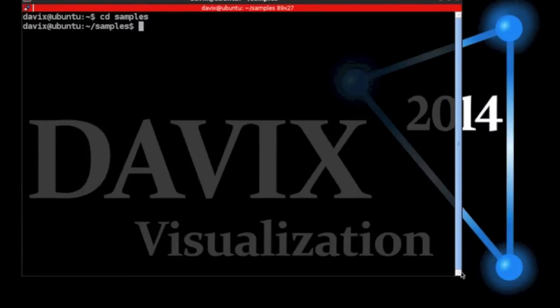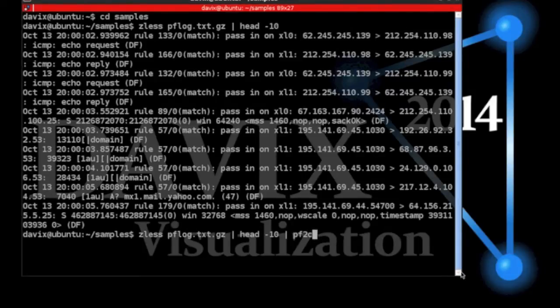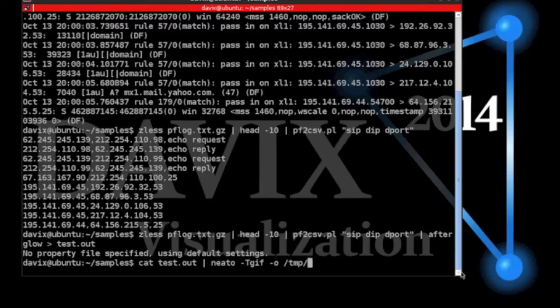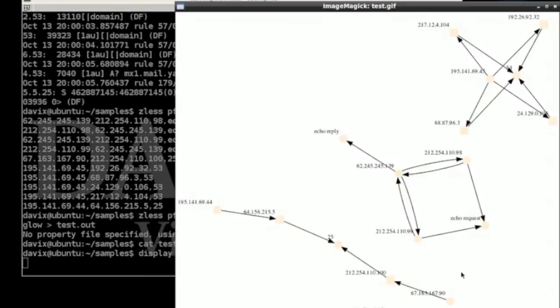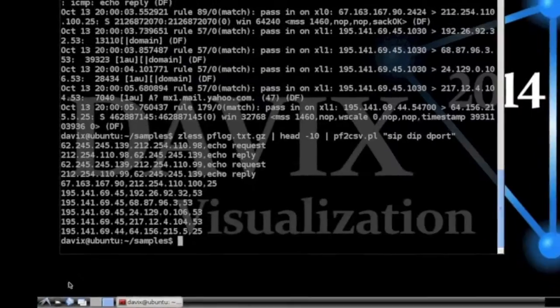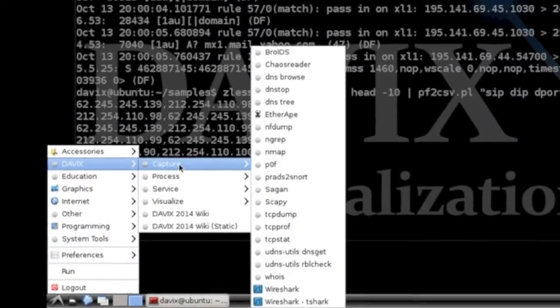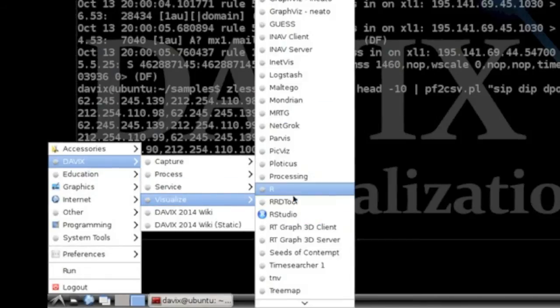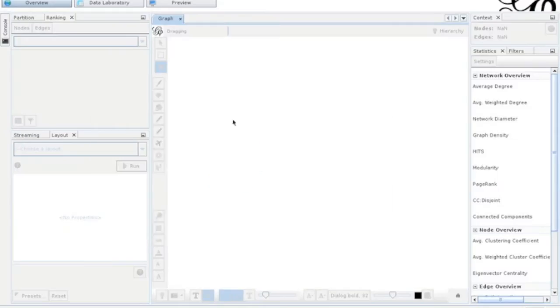Throughout the class, to make it interactive and hands-on, we're leveraging the DAVIX Live CD to deepen and emphasize some of the concepts. DAVIX is a Linux distribution which contains a number of log processing and visualization tools readily installed. We textually analyze some logs, prepare the data for visualization tools, and then use a number of visualization tools to actually look at our data. We'll be playing with tools like Gephi, Mondrian, Cytoscape, Tulip, Afterglow, etc.